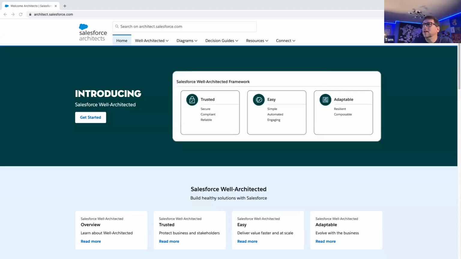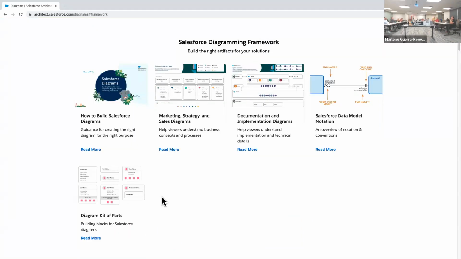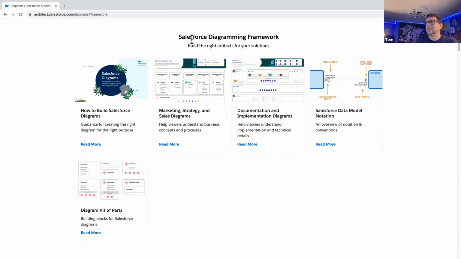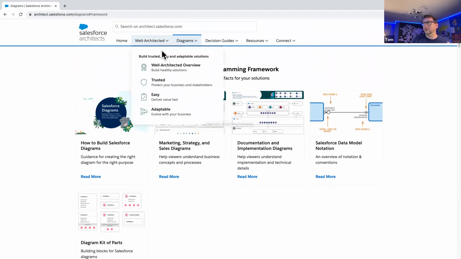Tom? I was going to say, you mentioned Lucid Chart, you can get a free account. But one other thing, if I can share my screen again really quick, speaking of diagrams. Yeah, I actually do have the free account from Lucid Chart, but the 3 diagrams kind of stop me. Yeah, we have a diagramming framework that we go through on how to build Salesforce diagrams. And if you look at the Salesforce Architects YouTube channel, there's a bunch of videos that Susanna and I did that walk through how to use our framework.